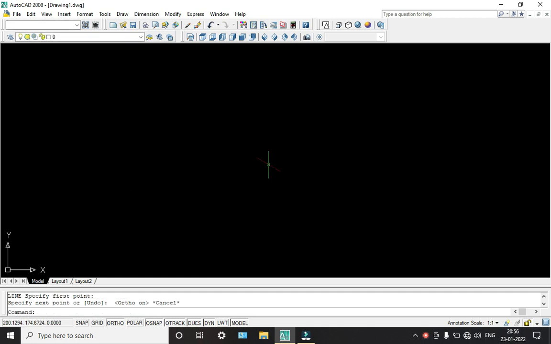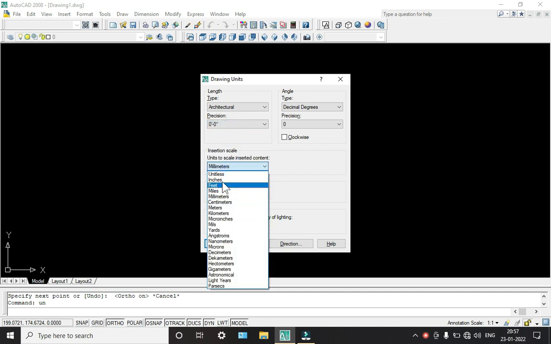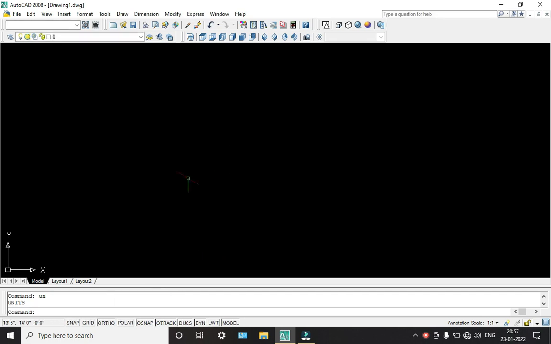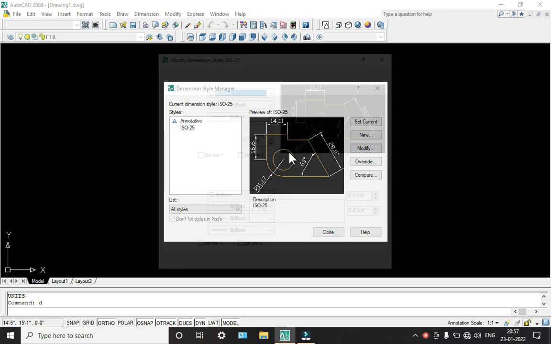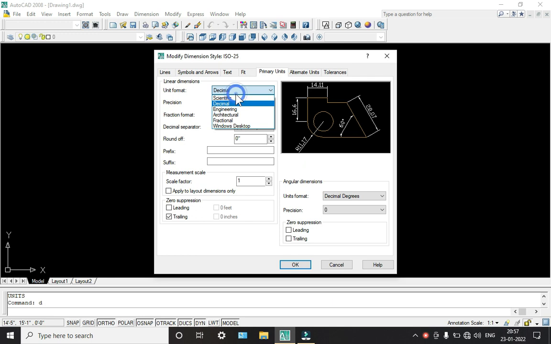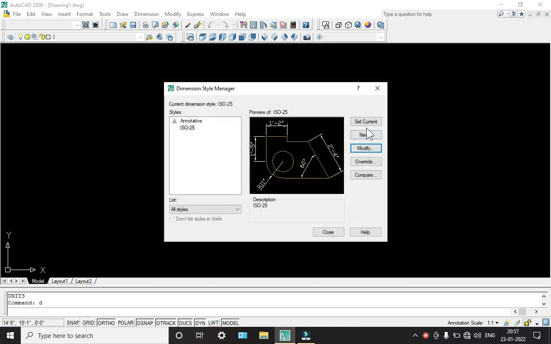So first of all, we have to change our units. For that, UN enter. So here I'm going to take in feet and inches. So I'm taking the architecture. So this has precision as 0, 0 and this has inches. Click on OK. So after that we go to D, enter. So then we have to go to modify, then go to primary units. Here also we have to change to architectural 0, 0. OK and click on set current. So that only it will be set.